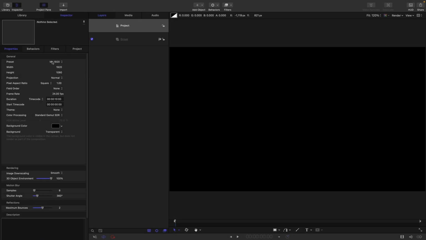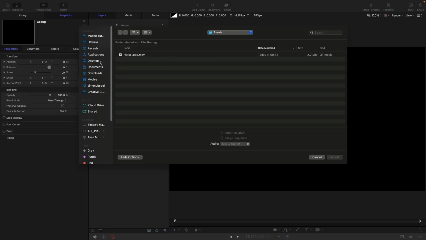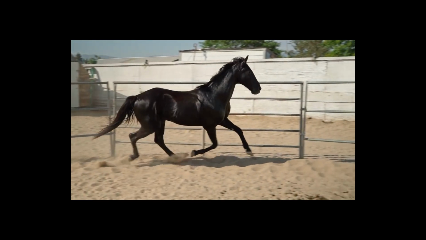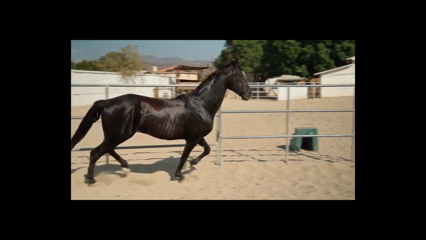Okay, for this project I'm going with 1920 by 1080, a frame rate of 24 frames a second and a duration of 10 seconds. The first thing I'm going to do is bring in my asset, horse loop. This is something that I have pre-comped for you. I will give you a link in the description. It's based on this video clip, which you can access at pexels.com. Again, a link in the description.